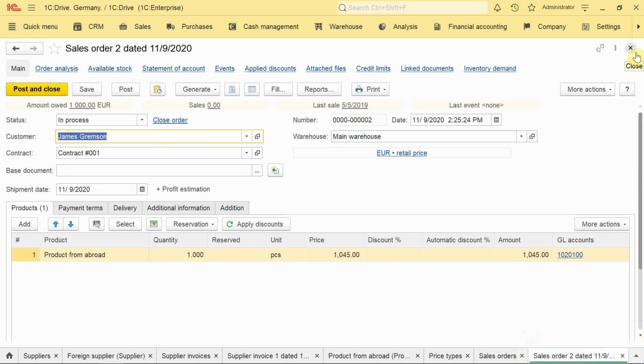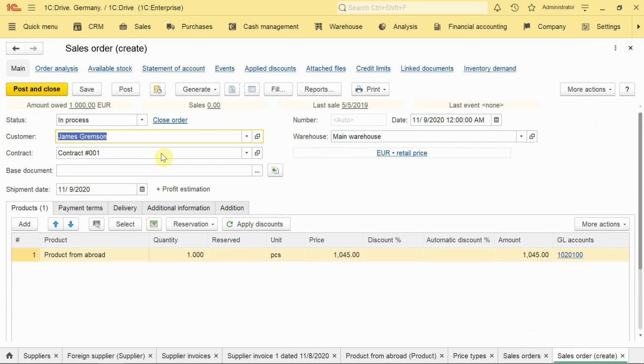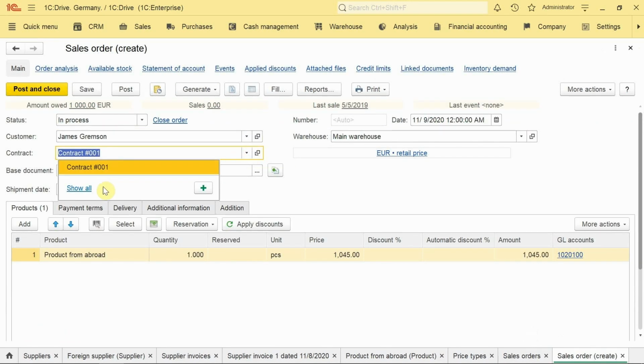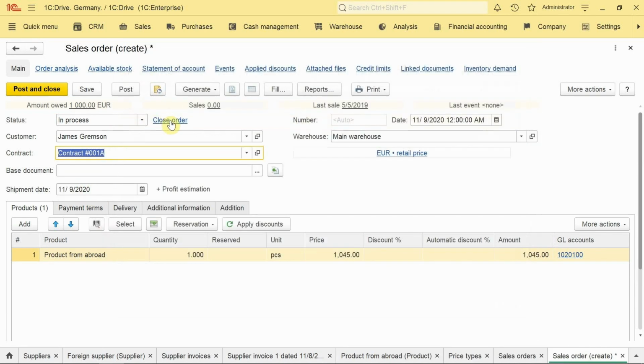And the third sales order gonna be with another contract. So once again, let's just copy it. But here we're gonna select another contract. And it's gonna be this one. So now let's pause the document.